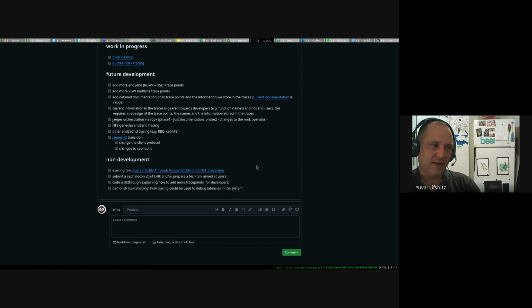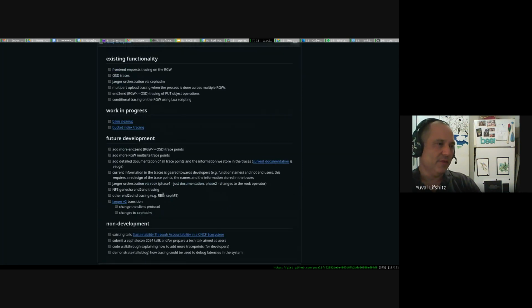And I think even more important is the third point here, which is to have a recorded code walkthrough. So if I'm a developer in RBD or something and I want to add a trace and I want to see how it's done or how it should be done, then I should have some kind of a reference explaining how the coding of tracing should be done. So that's my take on where tracing should go, and I would love to get feedback.